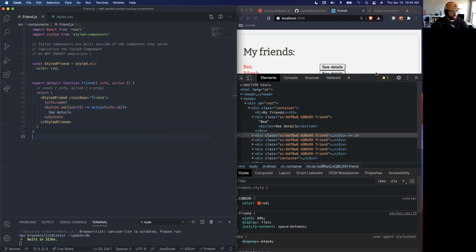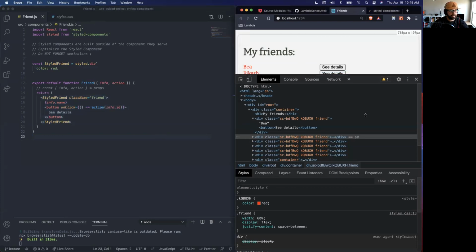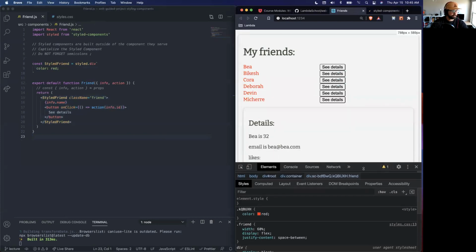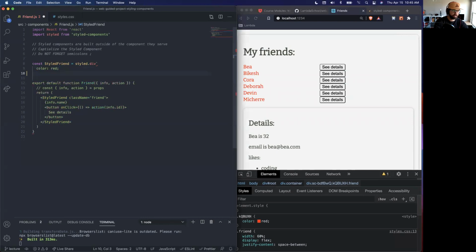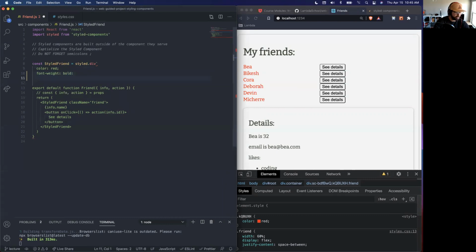Cool. So let's keep going a little bit more. Let's play around with this a little bit. We can do more stuff inside of here. So let's do another one. Let's do font weight, and then let's say bold. And let's use our other backtick. For some reason it disappeared.